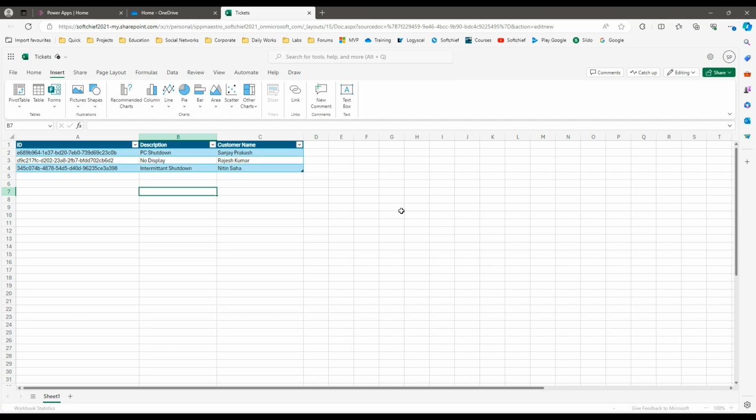In this video, we discuss how we can connect an external data source, that is an Excel sheet. In the Excel sheet, we have some data, and I want to display this information in a virtual table in Dataverse. Okay, so remember one thing, you should have this Excel sheet uploaded in your OneDrive.